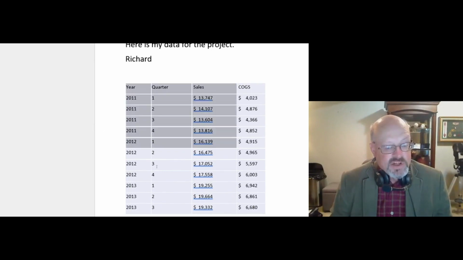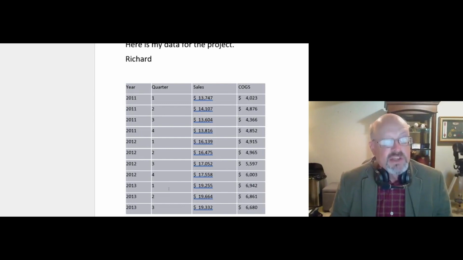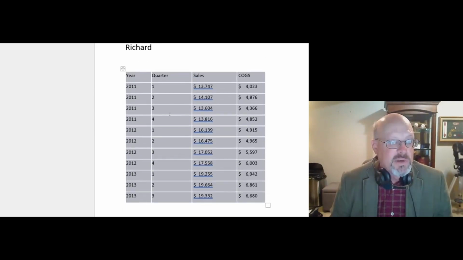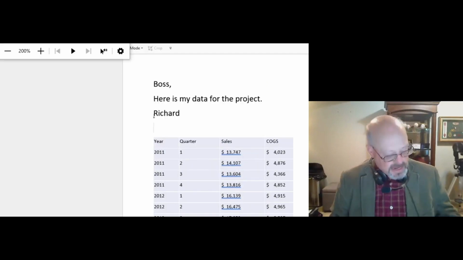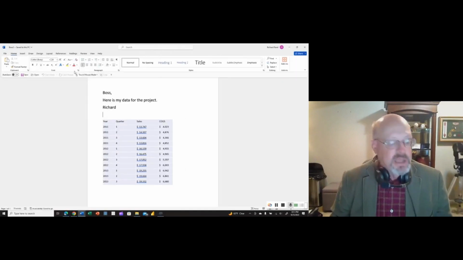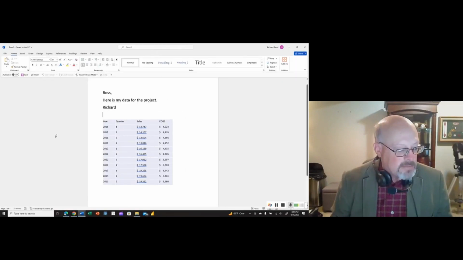Now, there's a couple things I could do. I could just copy this whole thing and put that into a spreadsheet. That will work very easily. I can also take a picture of that and it will convert it to a spreadsheet as well.